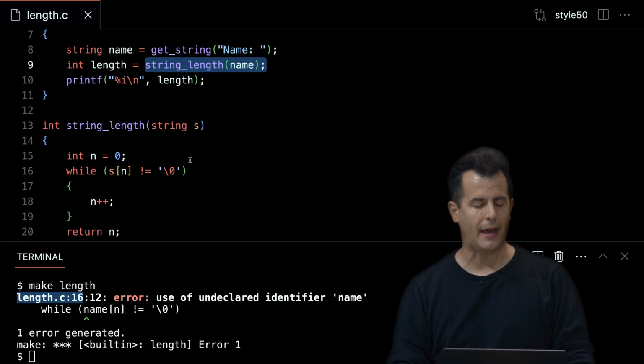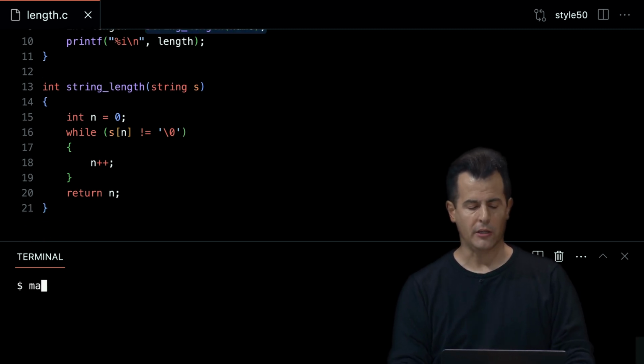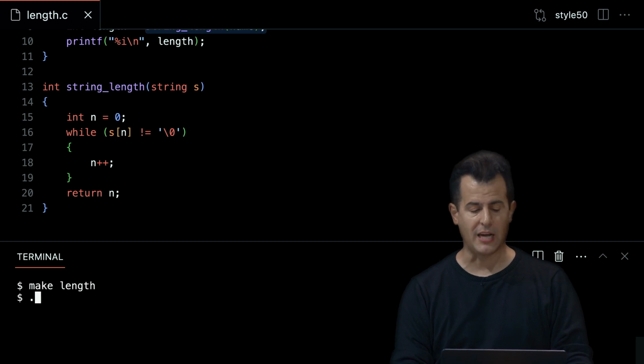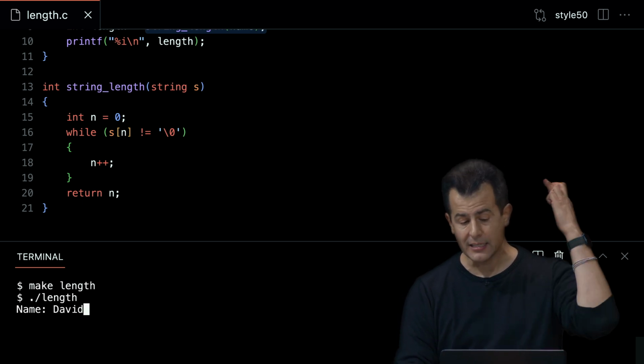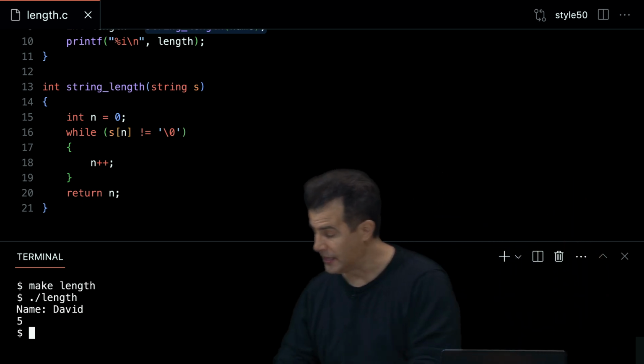All right, so this is where, again, copy paste can sometimes get you into trouble. Let's try to make length again. Now it works. ./length, David, and now we have a function that seems to be working. But this is such commodity functionality. My God, surely someone before us has written a function to get the length of a string before, and indeed other people have.